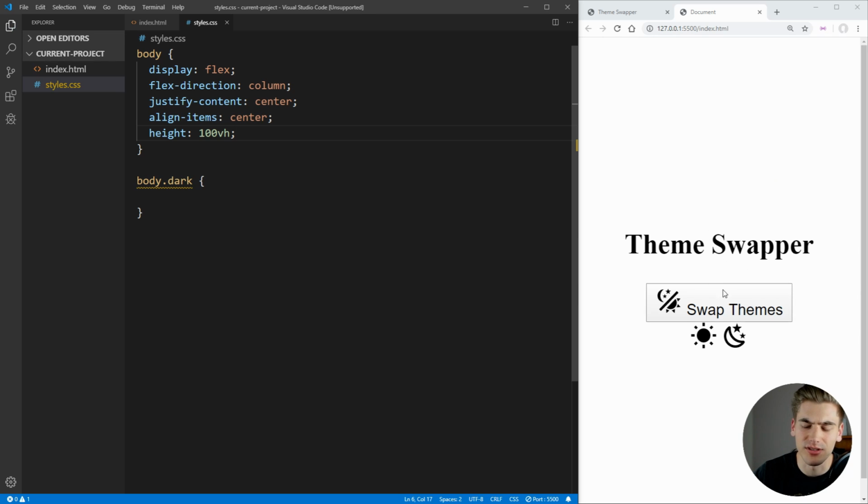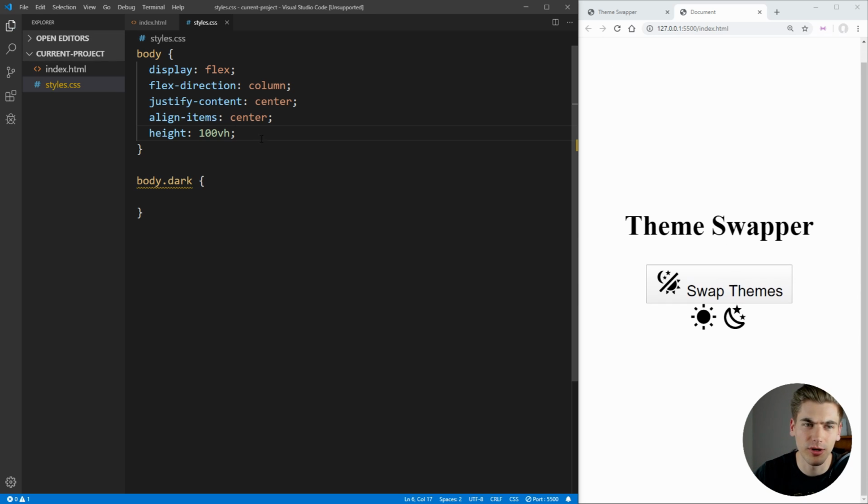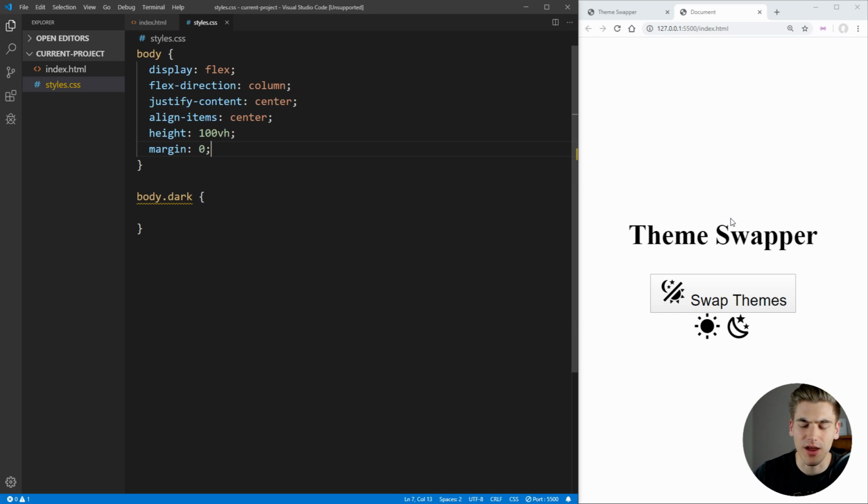If we save that, you notice this is in the center, but we have this annoying scroll bar. So if we remove the margin on our body, it's going to get rid of that scroll bar and everything is going to be dead center exactly like we want it.